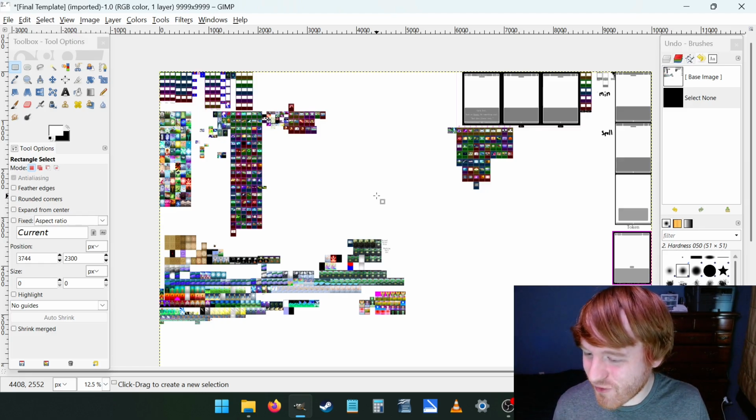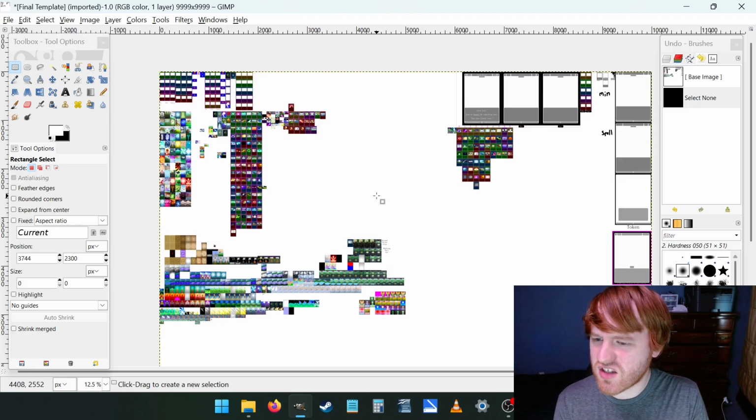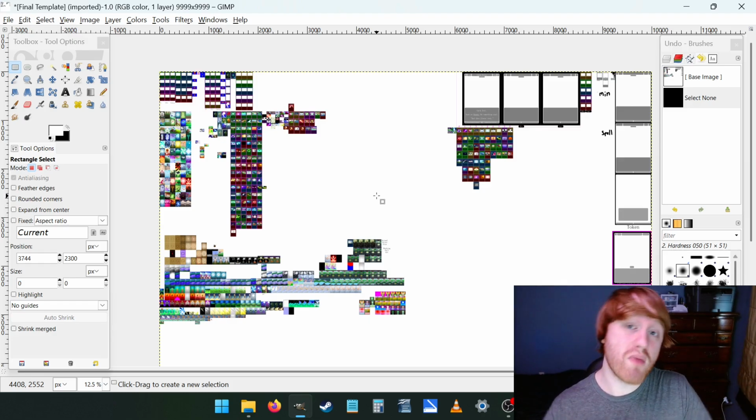So here we have what I call a template, but I don't know if that's exactly the right word to use. This file that I'm looking at here in GIMP is the program that I use to make all the art for my game. This is the file I use while I'm making art and cards for my game. This is where I made all of the card frames, all of the artwork and everything.